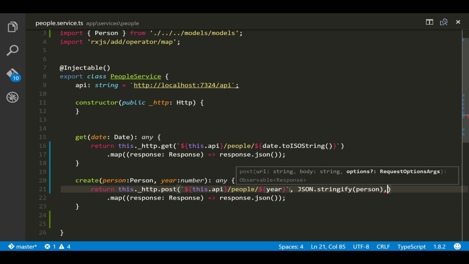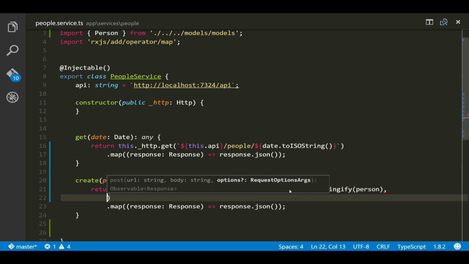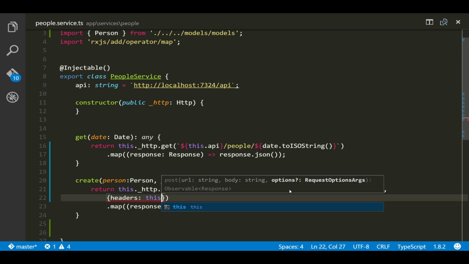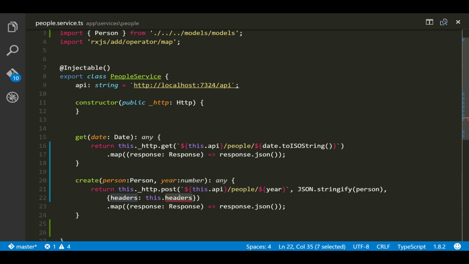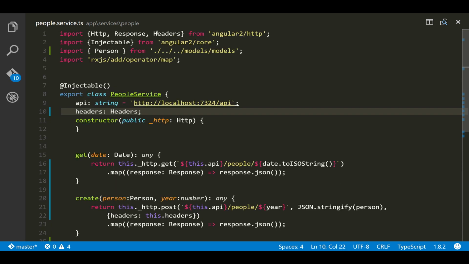And then our third parameter there is going to be an object of headers, and it will be this dot headers. So we don't have this yet, this dot headers, so I'm going to initialize it at the top, and it will be of type headers, and we know that we have that already because I've imported headers up here.